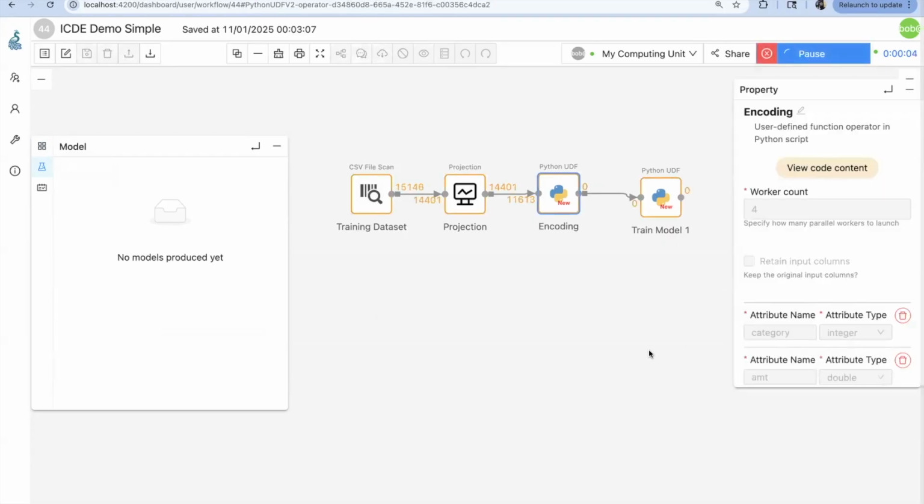The orange color means the operator is running. The number on the output port means the number of output tuples. The number on the input port means the number of input tuples. And once the operator turns green, it means the operator has finished execution. As we see, the first two operators have finished, and now the model training operator is running.